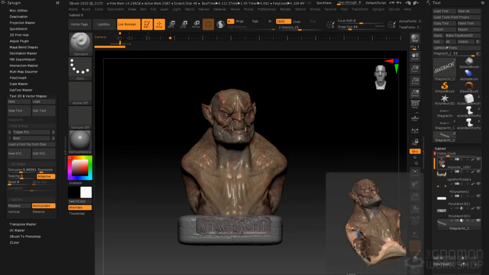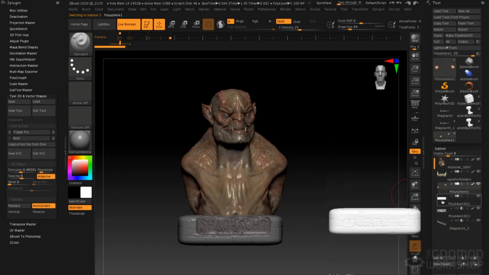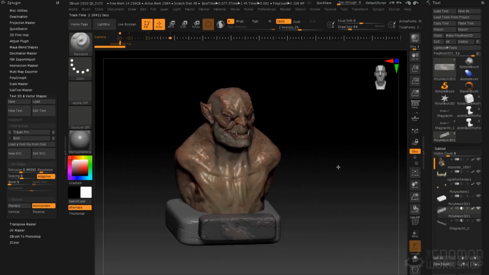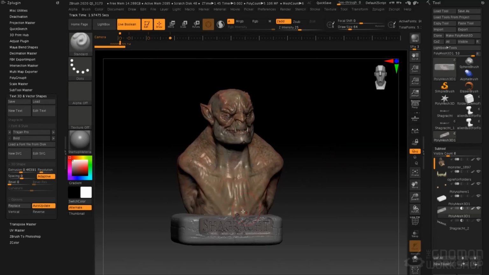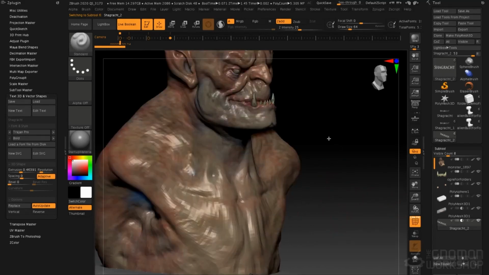Now, in the subtool palette, I have the bust itself, I have the teeth, the eyes, I have the base, I have a Boolean here. If you see I have live Boolean turned on, if I turn that off, that's just a Boolean object that's subtracting, scalloping out this area for the nameplate. And then I have the orc's name here. And that, if I go into frame mode, you'll see is also a Boolean subtract object.